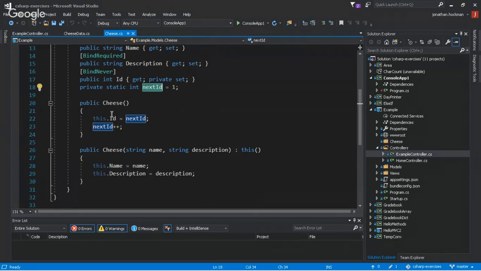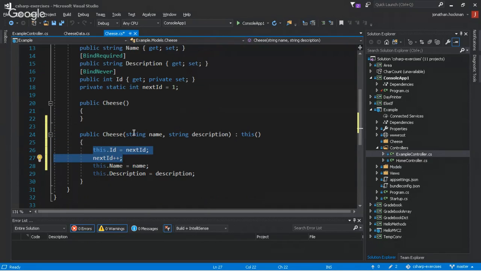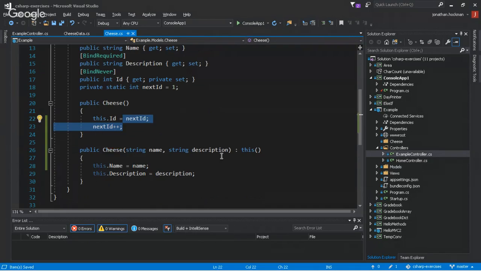Obviously, if you just had this up here and then you called cheese and this wasn't here, it was down here, that would defeat the whole purpose because it would only be called if you called this particular constructor. But since it's up here, it'll get called anytime one is created. And then that way, when you go to delete it, you know that every cheese has a unique ID. You can be safe in choosing which one to delete because none of them have the same ID.